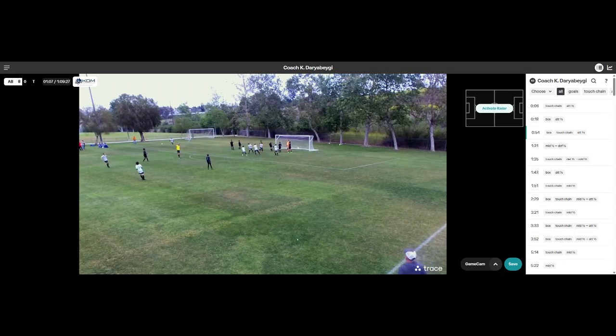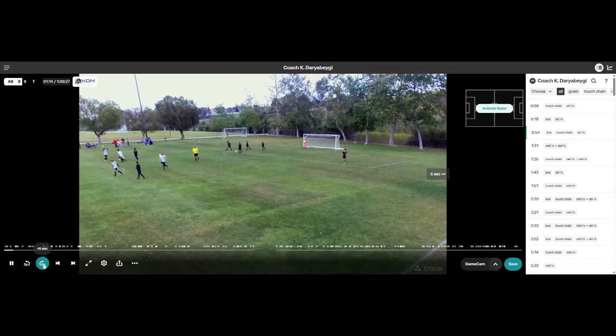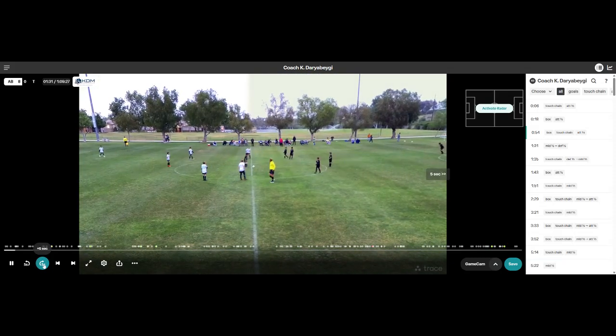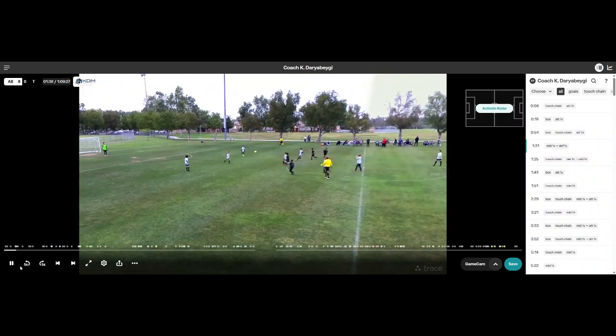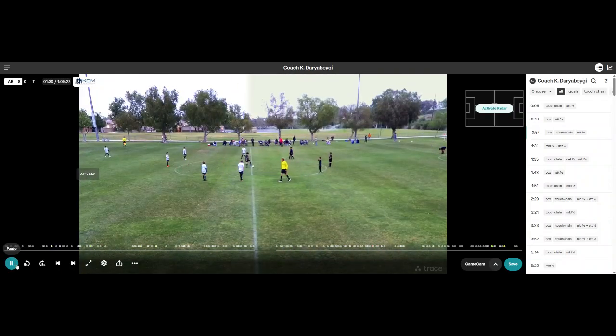Boom. Nice. Oh, resets. Start by reset, right?